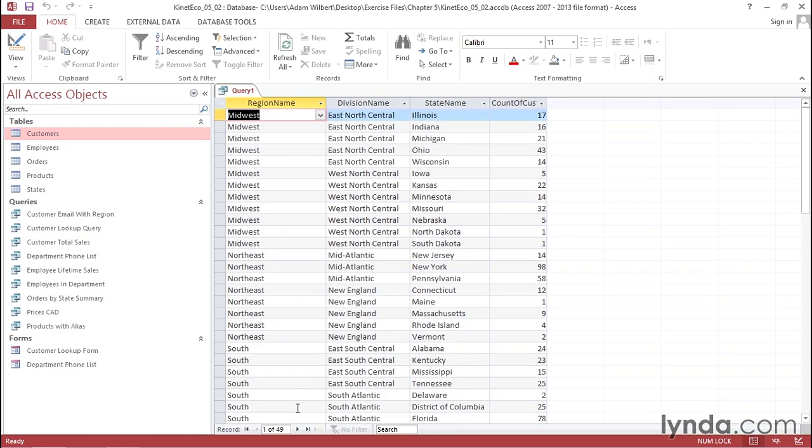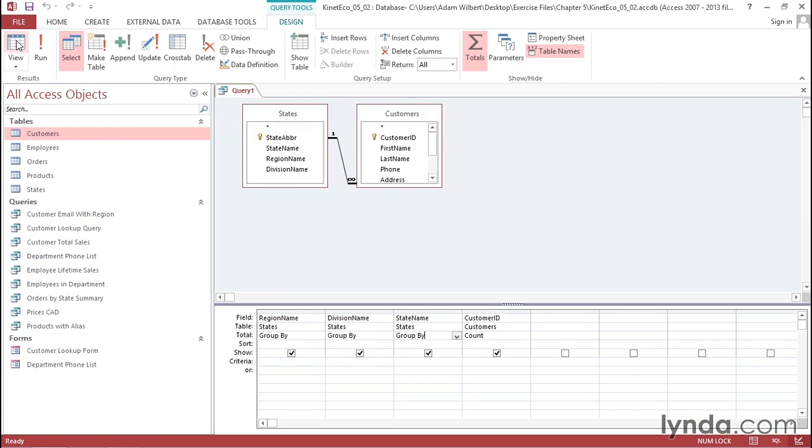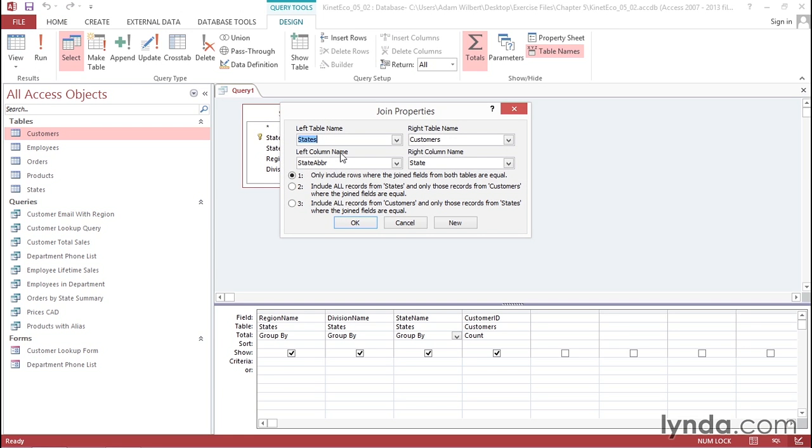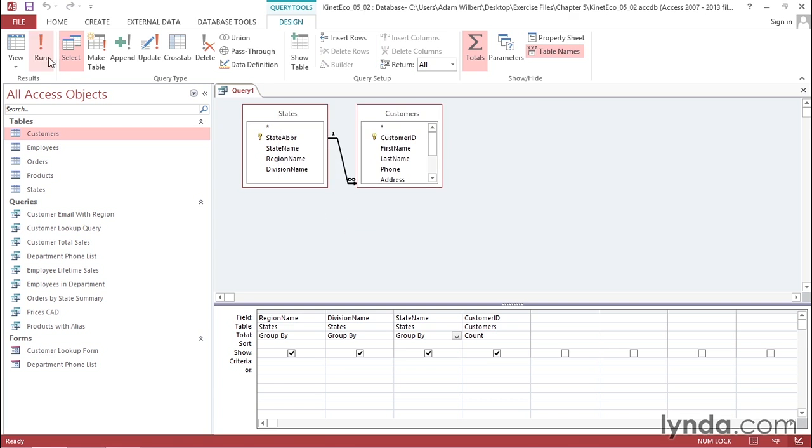Now, if I take a look at the very bottom, I can see that I'm still only returning 49 records. If I wanted to find out which 2 states didn't have customers, what I need to do is go back into Design View and edit the join properties between these 2 tables. We saw this earlier in the course. If I double-click on this line, I can choose to include all records from states and only those records from the customers where the join fields are equal. That'll show me every state and then the details for the states that have customers. Let's go ahead and say OK, and we'll run the results.